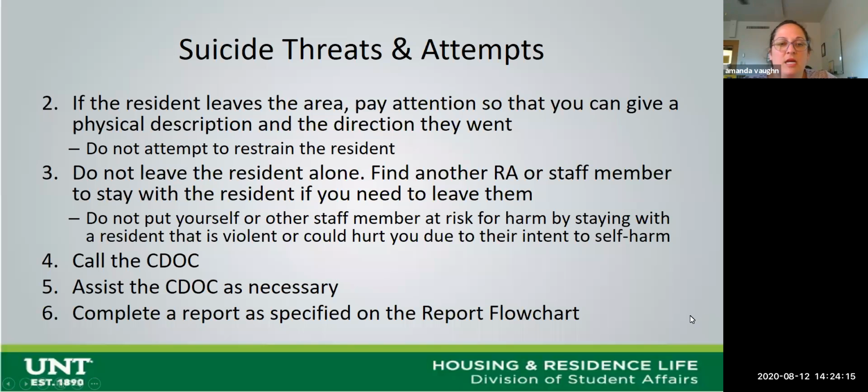Again, don't leave the resident alone, but please don't put yourself in harm's way or another staff member in harm's way by staying with the resident if that is not ideal. Call the CDOC and assist the CDOC as necessary, and then complete a report.